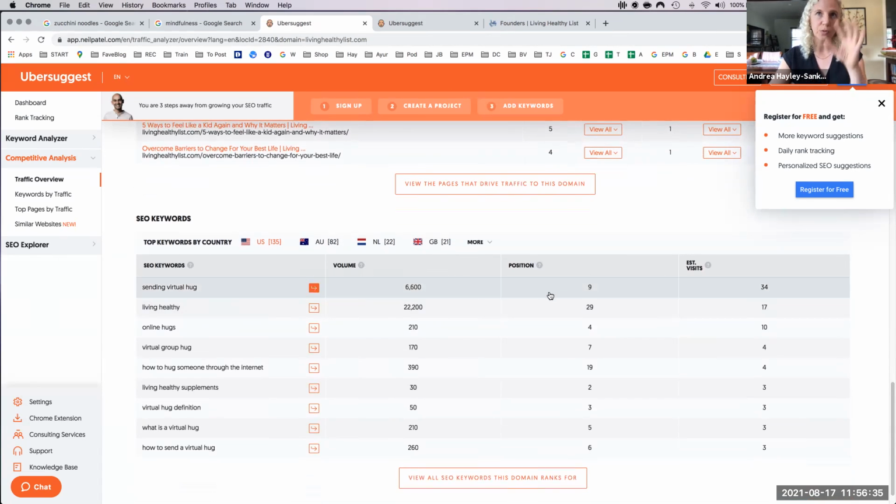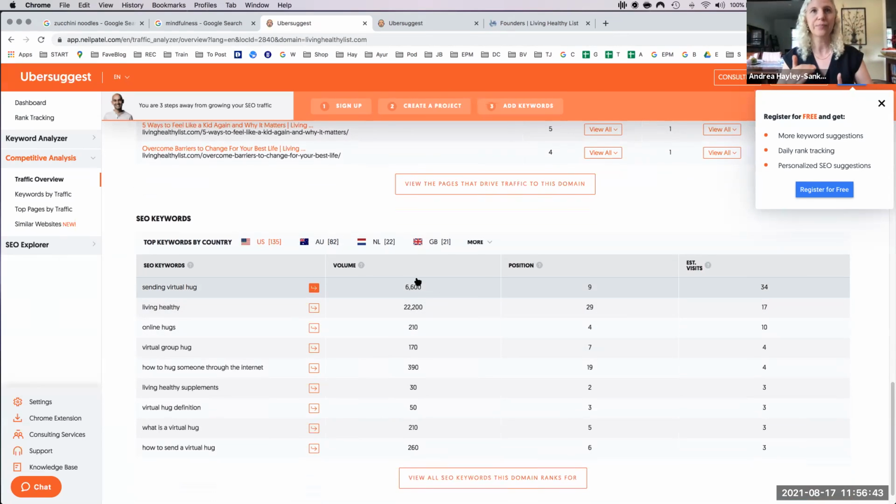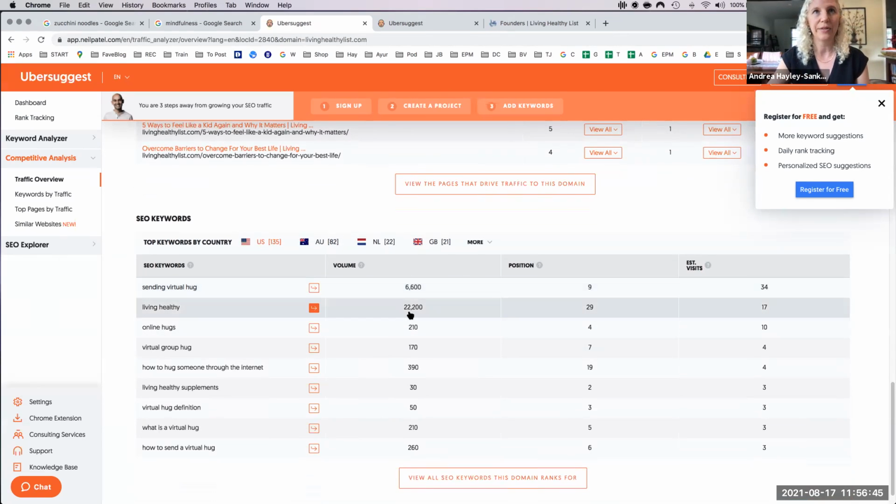I should be able to organize this, but I think because it's a free account, it's not allowing me to reorganize from top to bottom. But we can see that living healthy is one of the top keywords, which is great. And volume is important here. So how many times per month are users searching for living healthy? 22,200 times, right? So that specific search term is bringing us a lot of traffic.